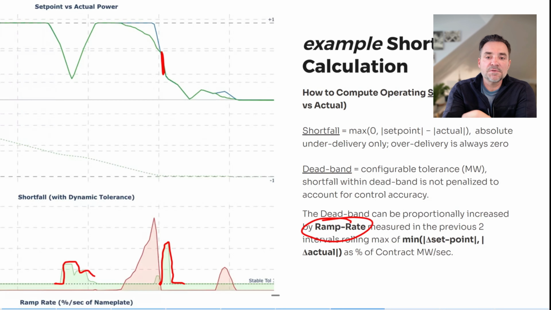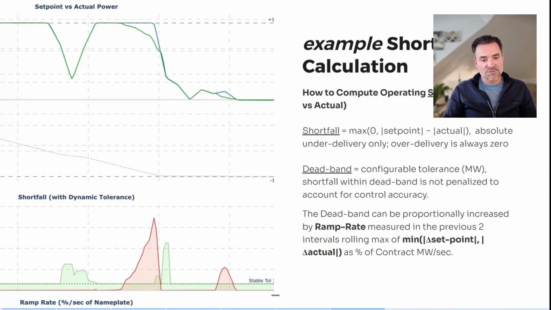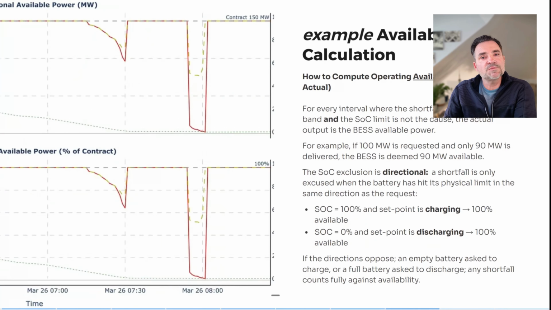This can be useful when you're ramping up or down. And this can be adjusted. It will be really project dependent. So you're going to adjust your dead band and then measure your shortfall. And then from these numbers, if there is a shortfall outside of the dead band, then we're going to have to process what is then the availability of the plant.